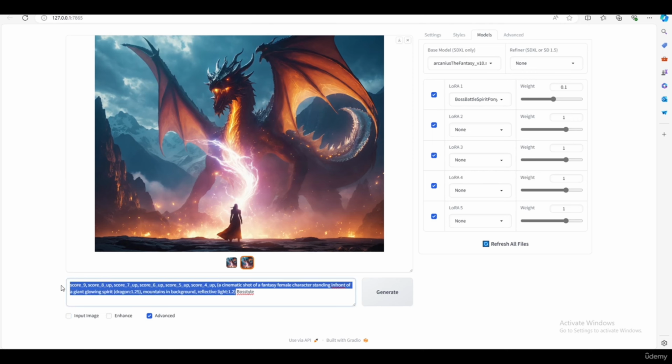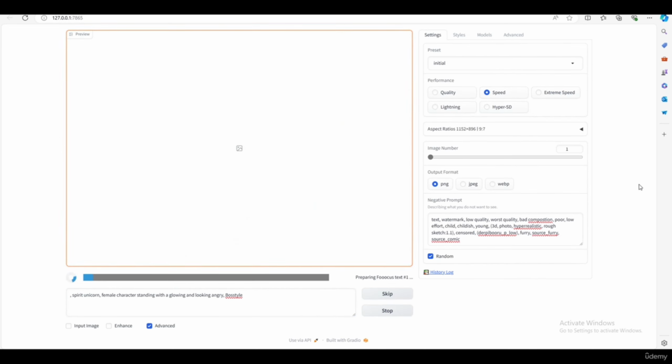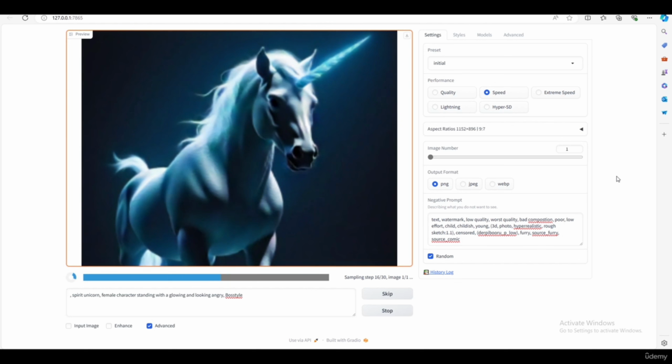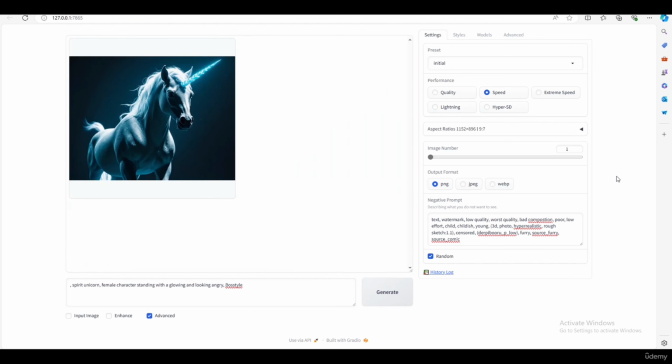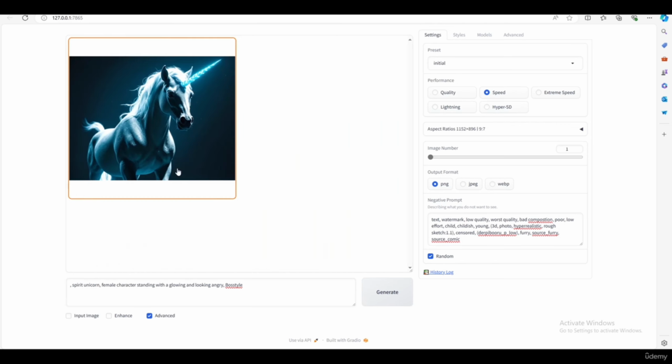Leave boss style here. Spirit unicorn, female character standing with a glowing sword and looking angry. Let's see what we get here, comma, generate. And I'm going to generate only one image here, generate. It is not the result that we want here. So I'm going to remove it. It looks good, but this is not what I want.